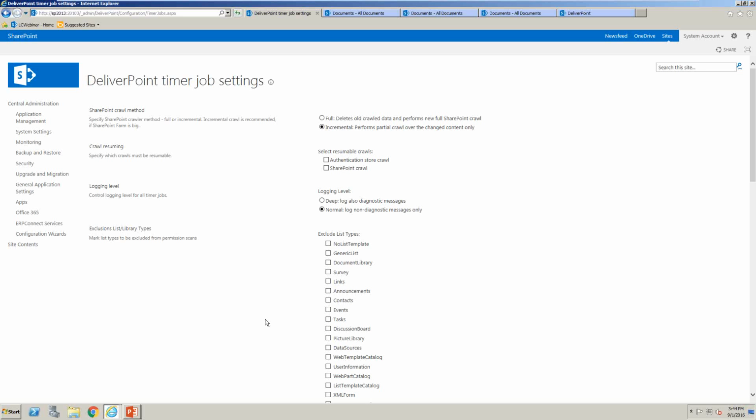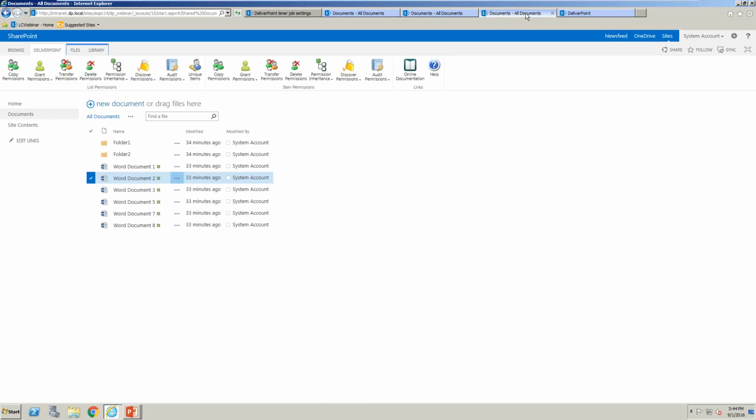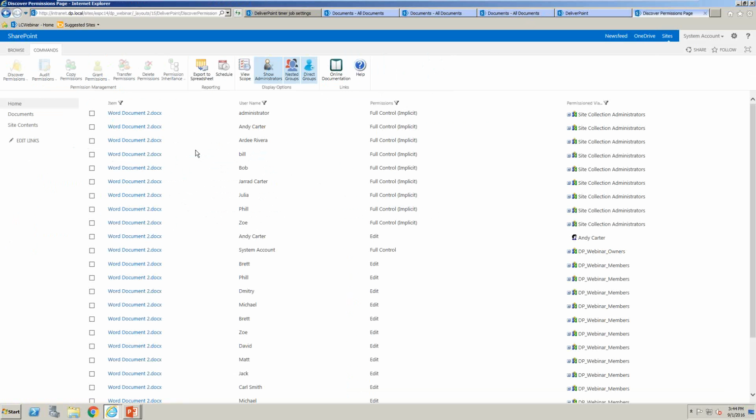Absolutely, yep. So the question there is, is there an export feature for the reports? Every single report you can export to Excel. So when you run the Discover Permissions reports, you'll find the export to spreadsheet, unique permission reports, duplicate reports. They can all be exported.